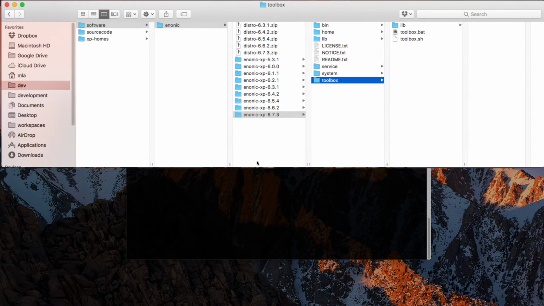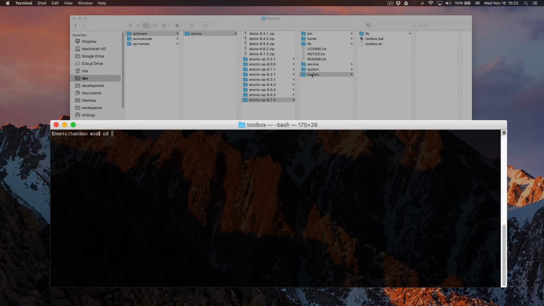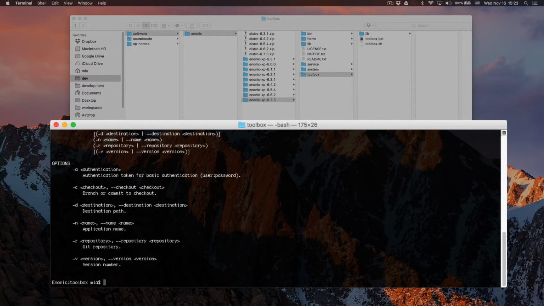First, I'll run the toolbox init project with the help command to see what options are available. Open a terminal and change directory to the toolbox folder of your XP installation. For Mac and Linux users, enter ./toolbox.sh help init project. For Windows, use toolbox.bat instead of toolbox.sh. These are all the options for init project. I'll run it again, but this time I'll fill in all the options to use the starter vanilla, and I'll explain each option as I go.